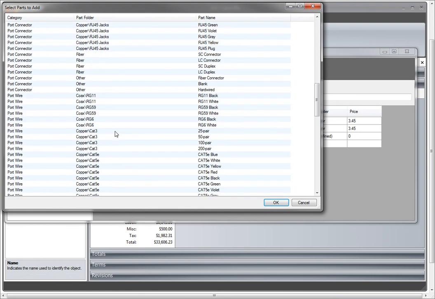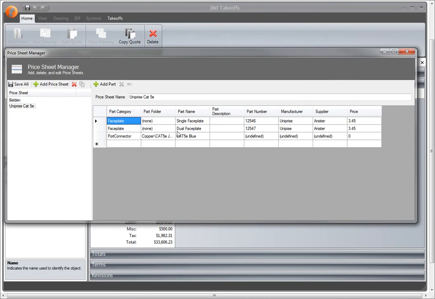So if you have Cat 5e blue selected, it'll come to here. For every Cat 5e blue jack that was selected, it will now replace that in the parts list with this part number, this manufacturer, this price, that description, that supplier. So you will not have to do that yourself.